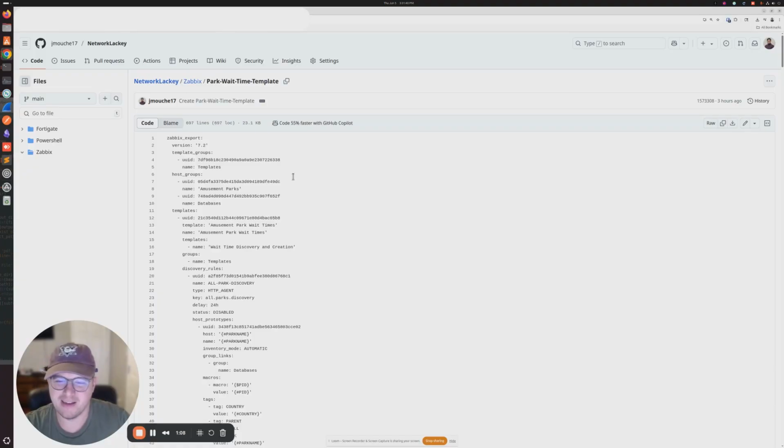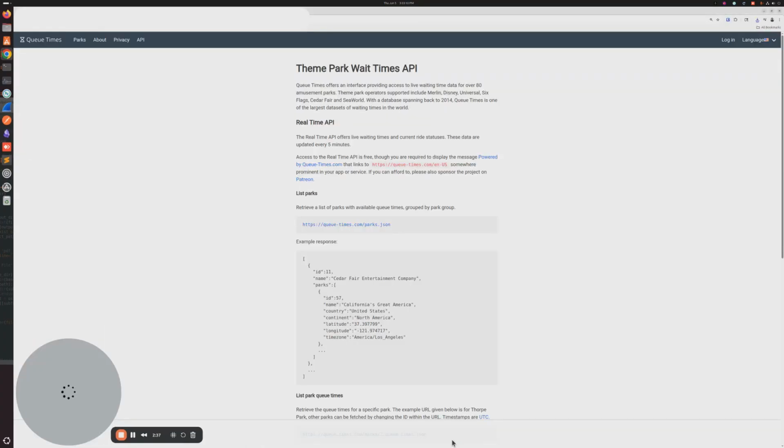So my wife is huge into Disney, and me being kind of a Zabbix nerd, I put this together just to kind of show her graphs and be able to monitor the wait times for each individual ride at Disney and Universal, as we have a trip coming up in September.